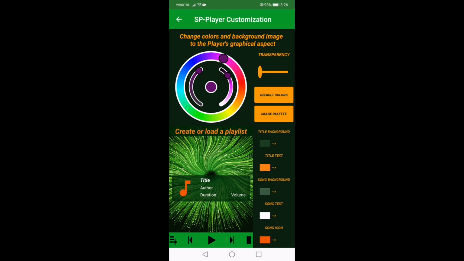A further refinement of the resulting color, by adding a transparency effect, can be achieved by moving the small horizontal selector at the top right. Once the desired color tone has been created, it can be applied to the various graphic components of the interface, whose names are listed on the lower right side.